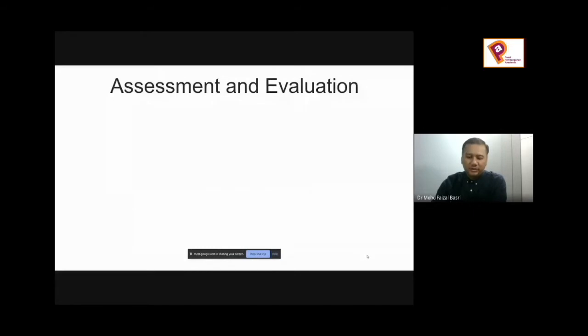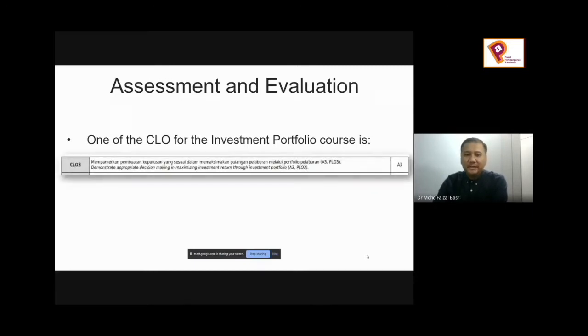If you go to the specific course CLO, one of the CLOs of this course is to demonstrate appropriate decision-making in maximizing investment return through an investment portfolio. As I mentioned earlier, this tool will provide avenues for students to demonstrate their decision-making skills, because they have to select what kind of stocks to invest in and how to create their investment portfolios.